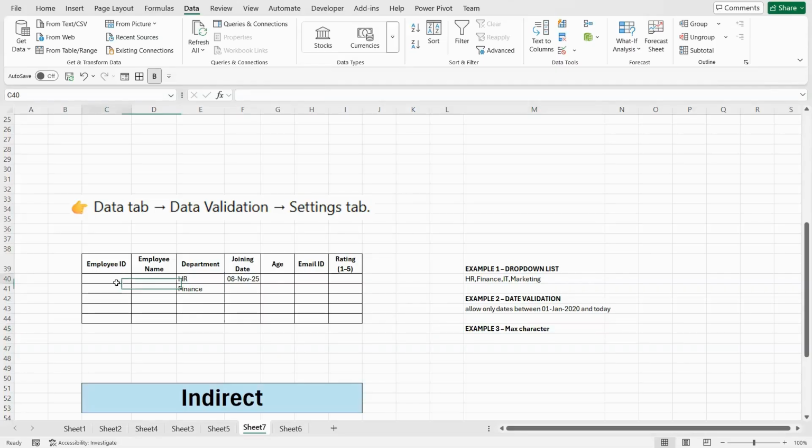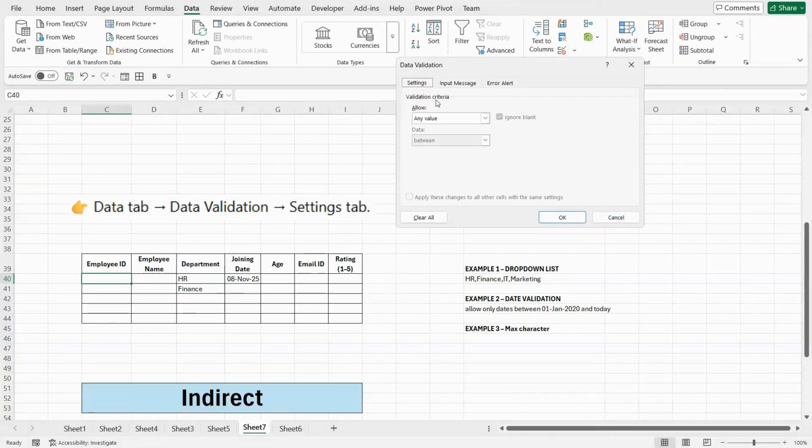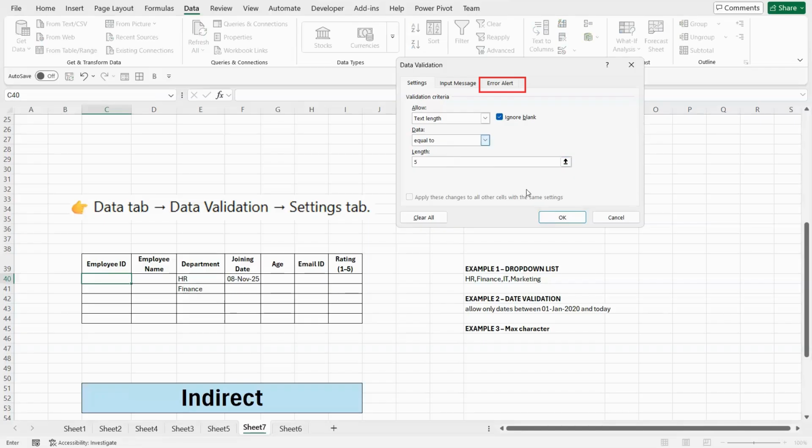I have to fill the employee ID. People have to fill employee ID, but the maximum character in an employee ID should not be more than 5 letters. So let us see how we can do that. Click on the cell, go to data validation, settings, validation criteria will be the text length. What is the text length? I want maximum 5. So I don't want between, I want it should be equal to 5 characters.